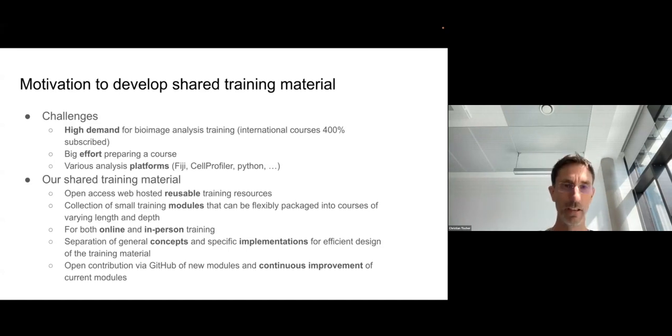I think the challenges still are, and definitely, as mentioned, I think we started like 5 years ago or something like that. So I think the landscape might have changed a little bit, but not too much. So there is still quite a high demand for bioimage analysis training. I just asked a colleague, they run an international course every year, and they typically have 4 times more applicants than they can take.